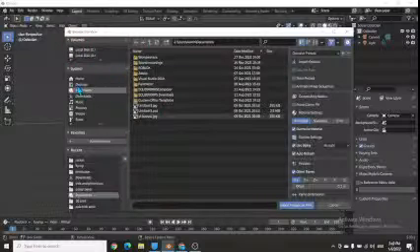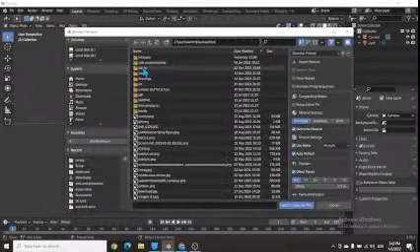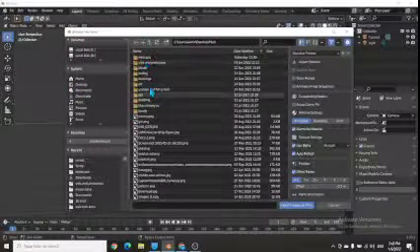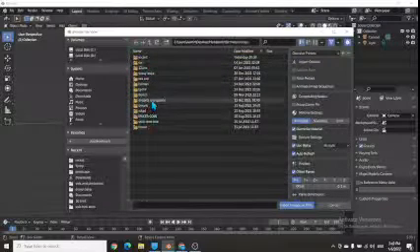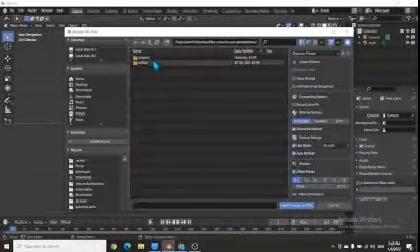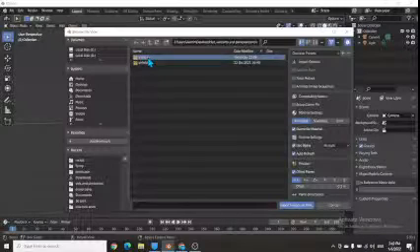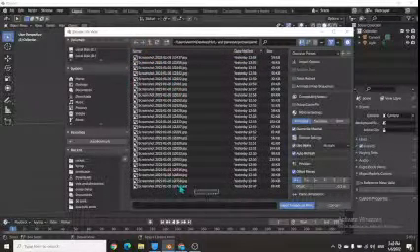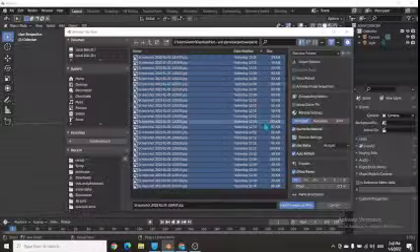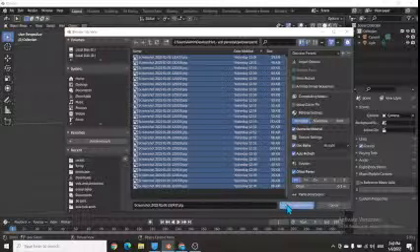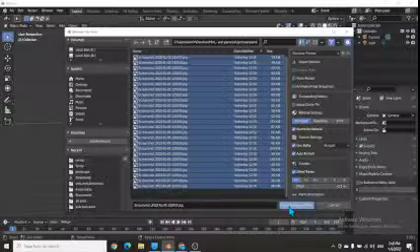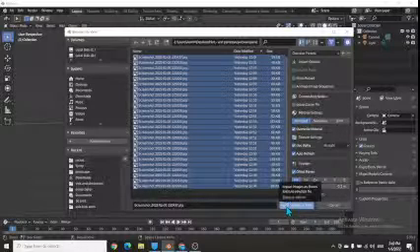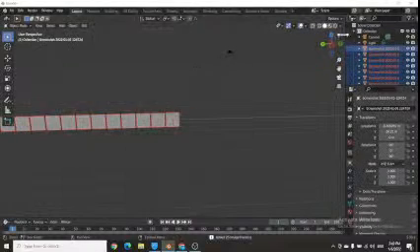Go to your selected folder. I called it Airigami because these are all from the Airigami website. I'll have a link down below. It's a very good website where you can build your own airport and your own paper models. So just import them all.